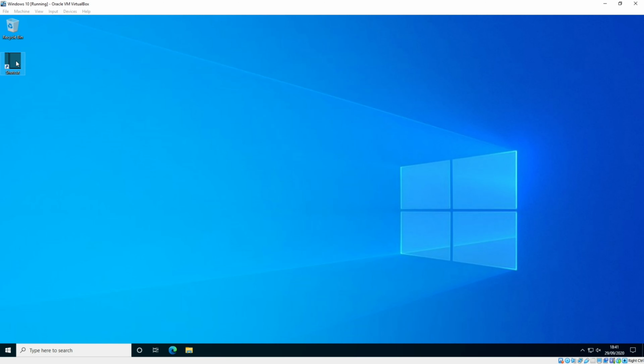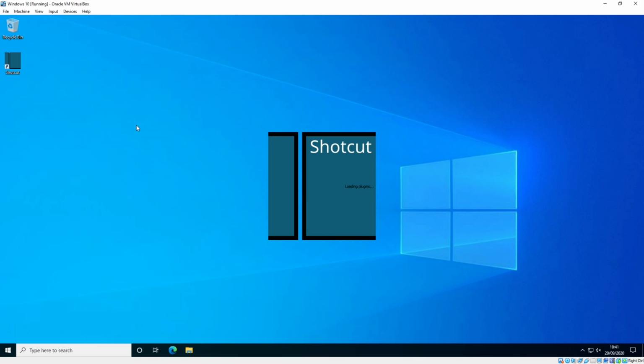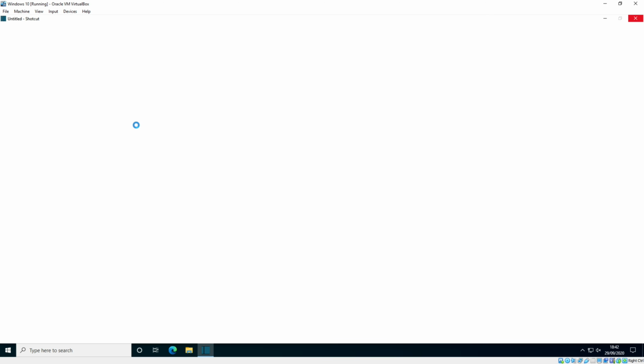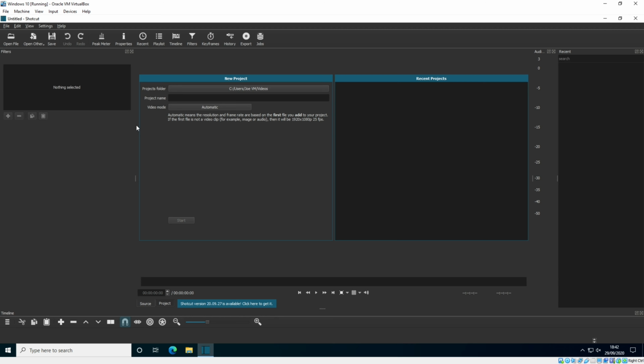So let's start by opening up the Shotcut video editor. And if for any reason you don't have it installed yet, then consider clicking on the top right hand corner link now, and that will take you to my video of how to install Shotcut from scratch. So assuming that you do have it installed, this is the screen that you get when you first log in.